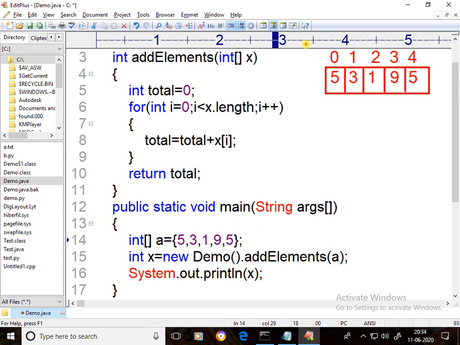In Java, an array itself is an object. It is an array object, an integer array object. This object is referred by a. This a contains a hash code. The array contains elements. The array reference contains a hash code.